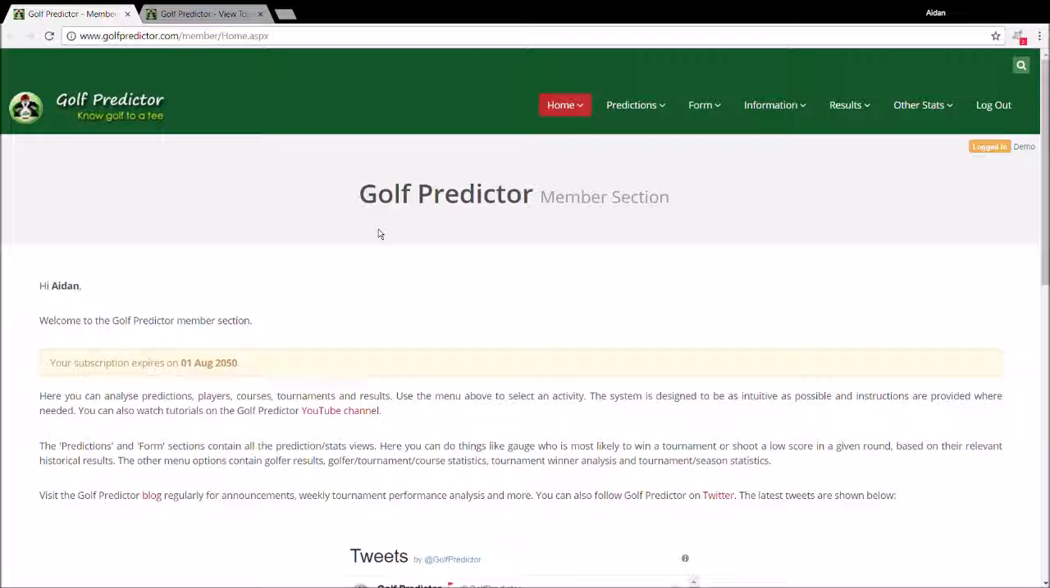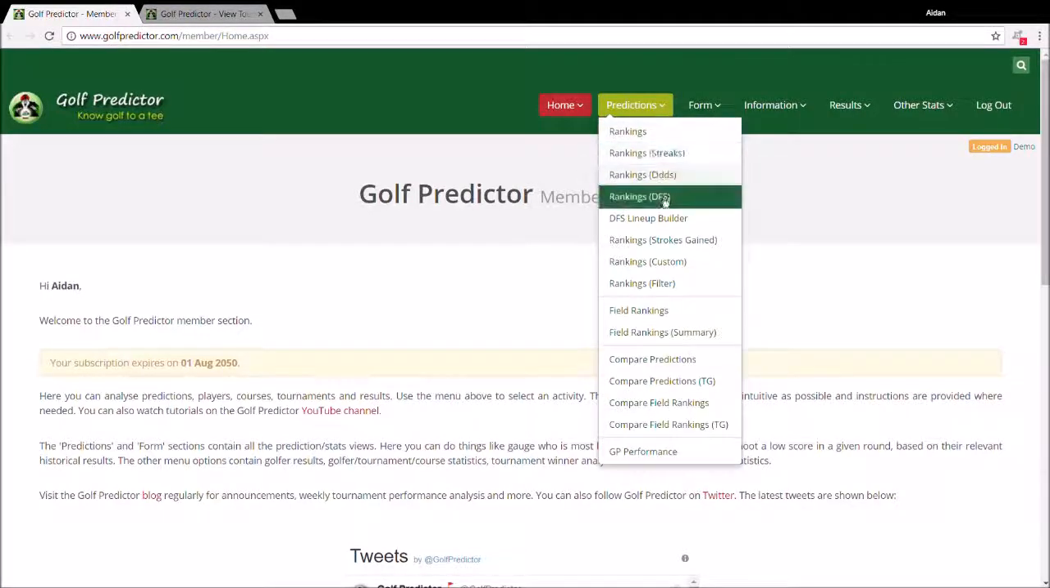In this tutorial I shall be talking about the great new strokes gained chart recently added to the site. To do that, we'll go to the strokes gained page, which is available from the predictions menu. So click on the predictions menu, scroll down until you get to the rankings strokes gained and click on that. And if you do that, you'll be brought to the following page, which as usual I have preloaded.